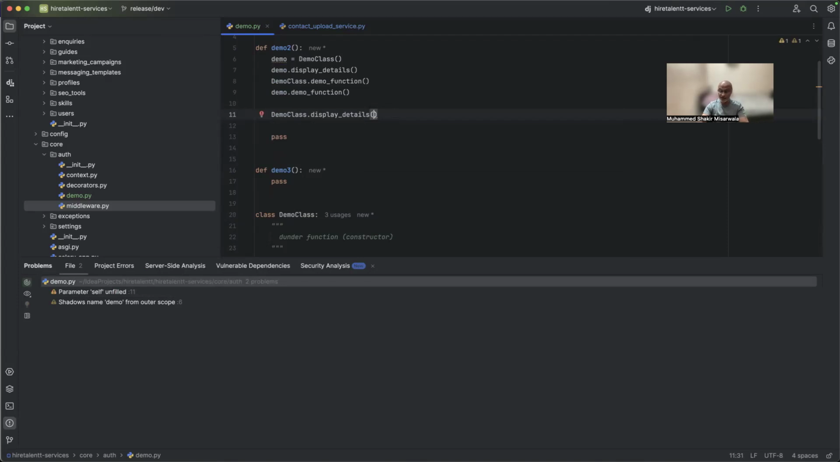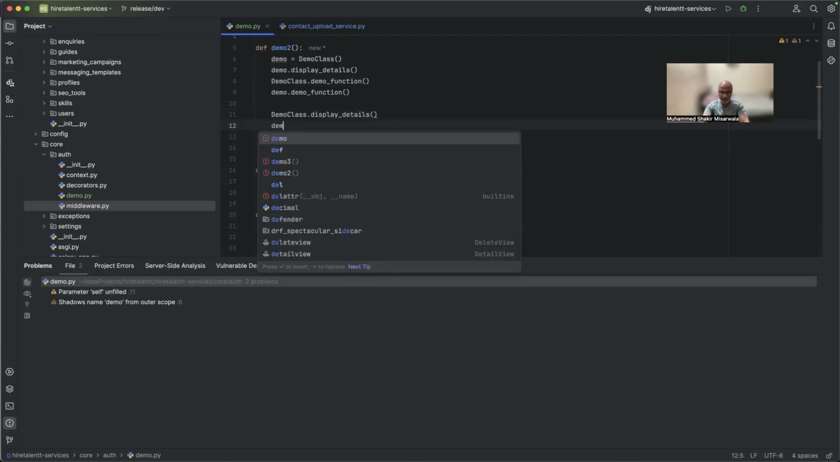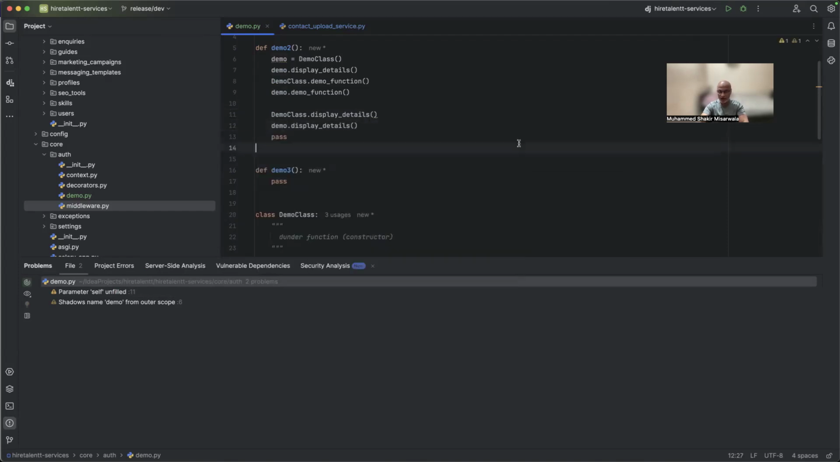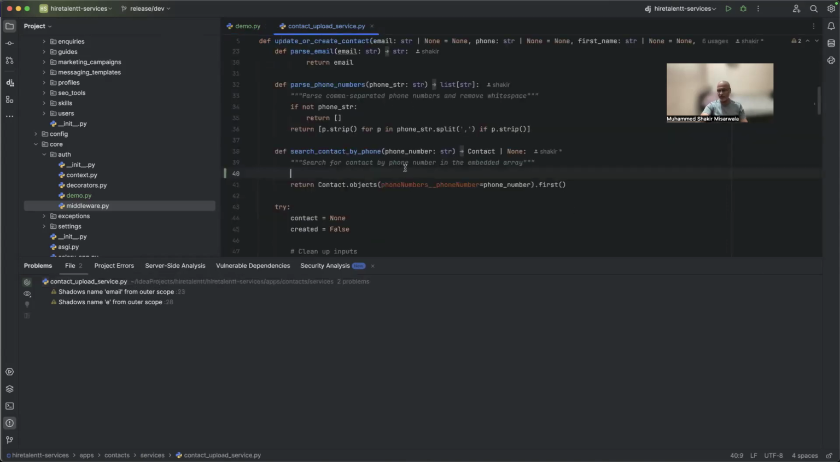The value of self comes from where? The value of self comes from demo.display details. Now you see, when you're invoking it on the object, demo is an object of the demo class. No error at all. It doesn't tell you that it's unfilled. Why? Because the self is referencing which object? Demo object. Hope we are all on the same page. Yes, sir. So I hope that answers your question: for contact, we could have created an object, but it was unnecessary.